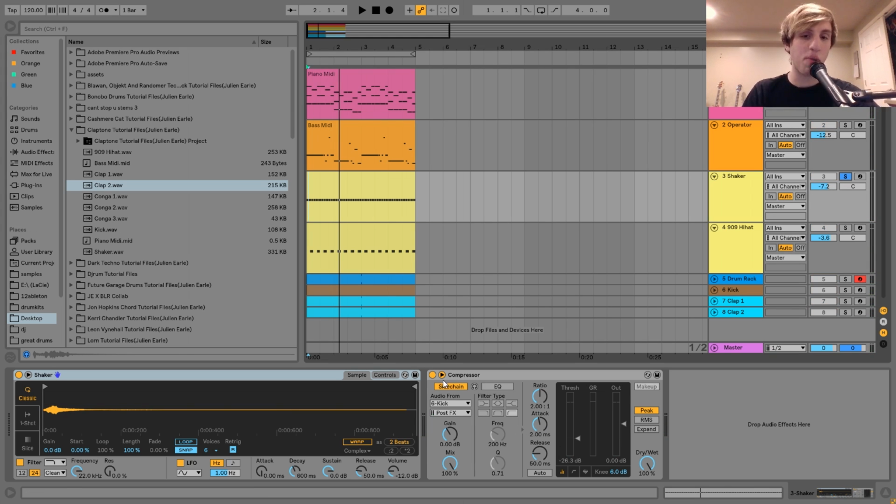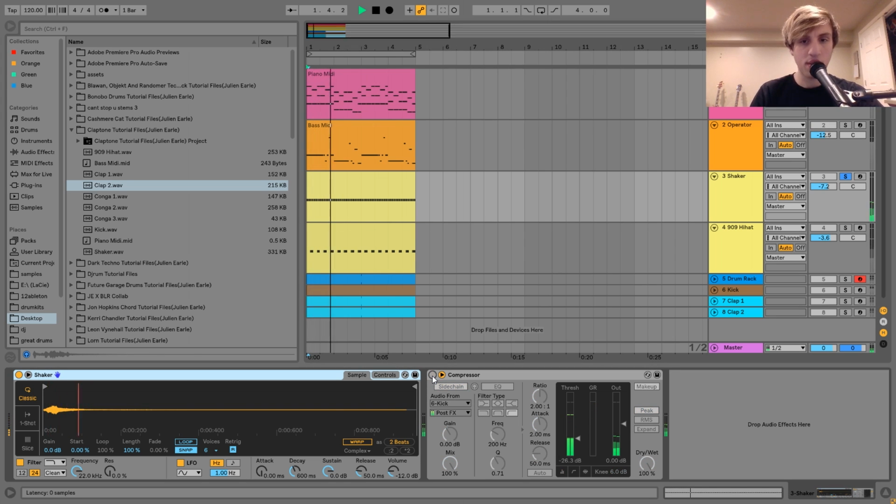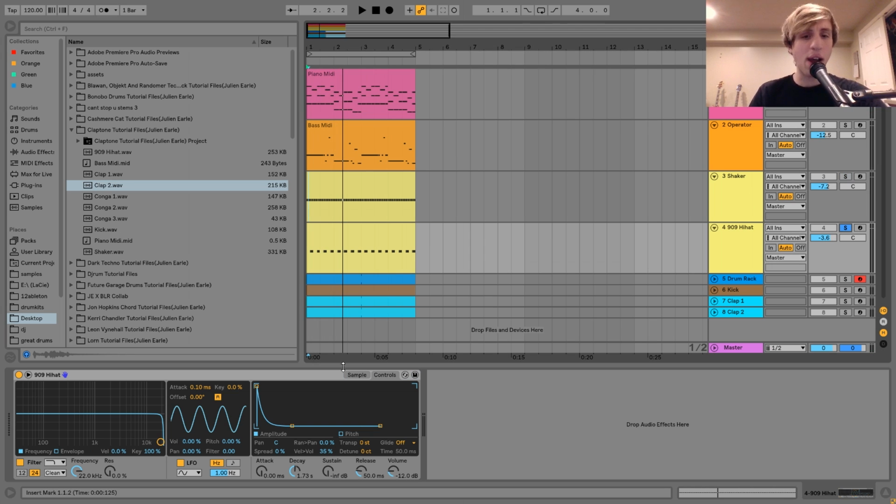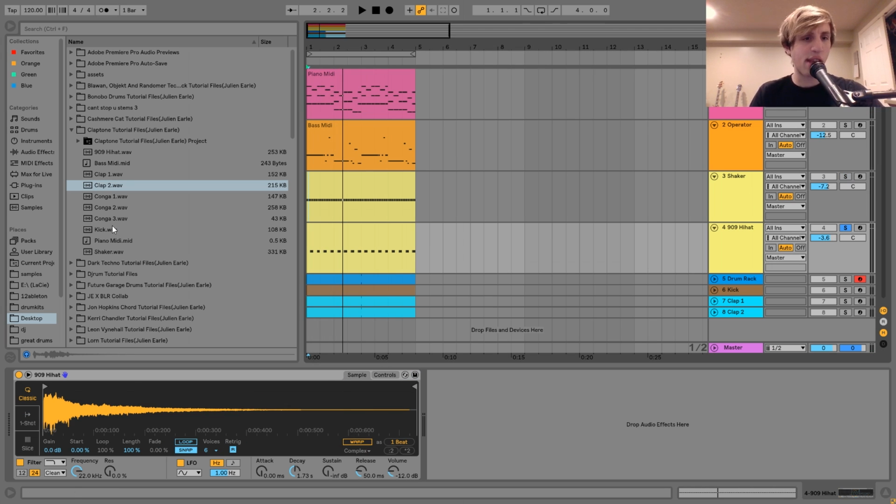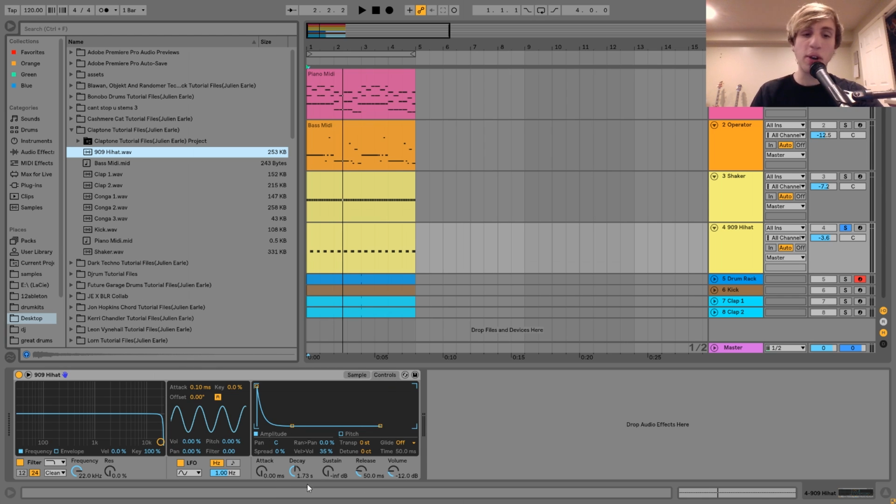The only other thing I did on the shaker was compress it, sidechained to the kick with this compressor, just to make it fit with the groove a little bit more. On the open hi-hat, I didn't do too much. I took this sample, brought it in here, and shortened it a little bit. You can see I have no sustain and I turned the decay down a bit, making it a little bit tighter so it fits with the groove and isn't ringing out the whole time.